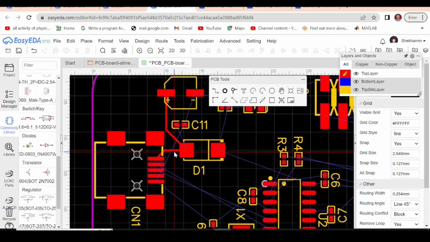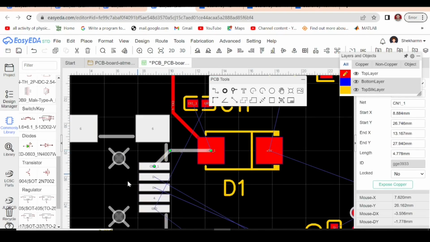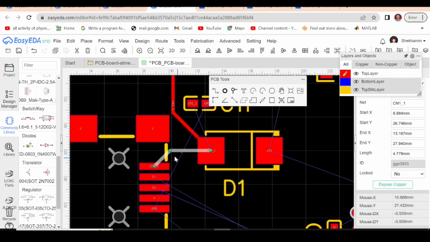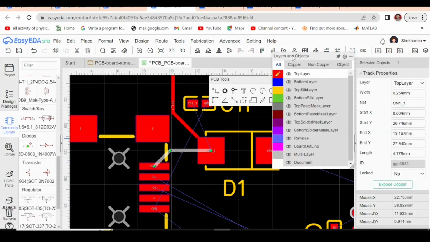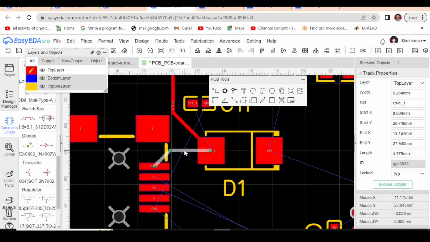You can also change the thickness of a track according to the flow of current. So we need to calculate the amount of current which will flow through this track, and then increase the thickness of the track. Just select this and come to the track properties.